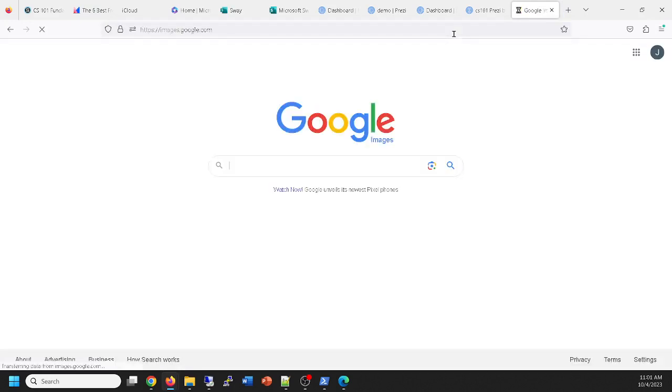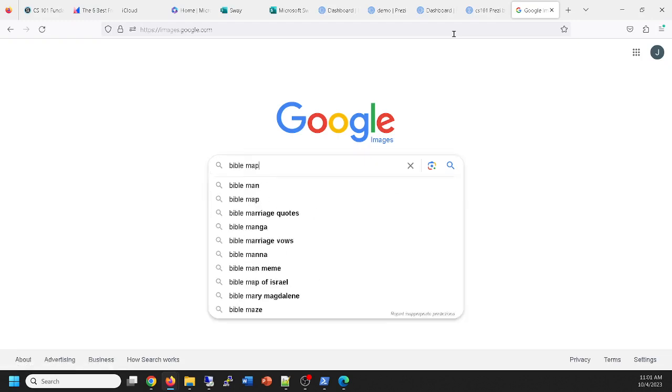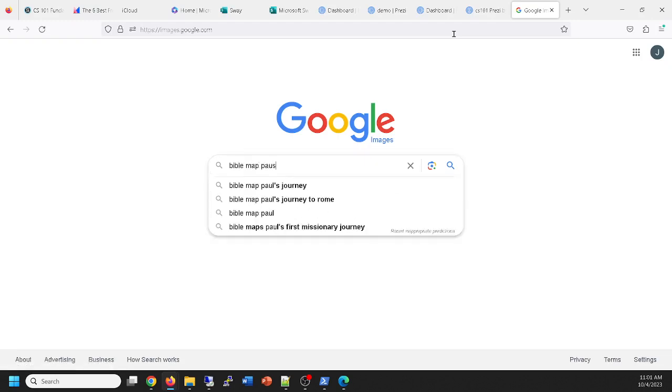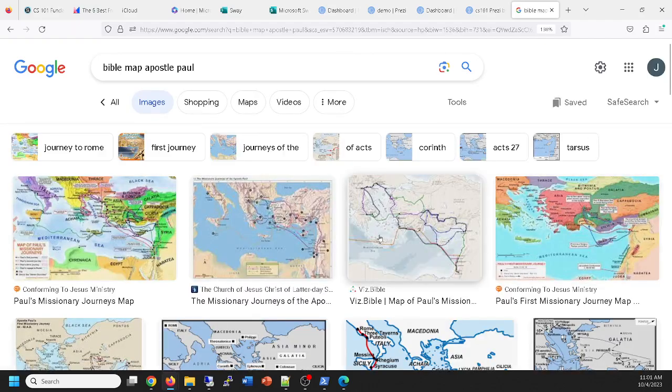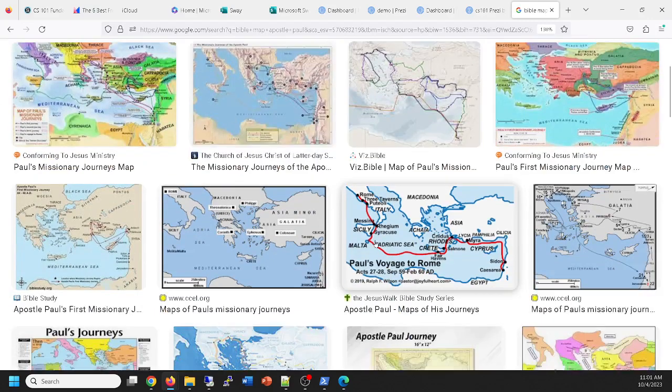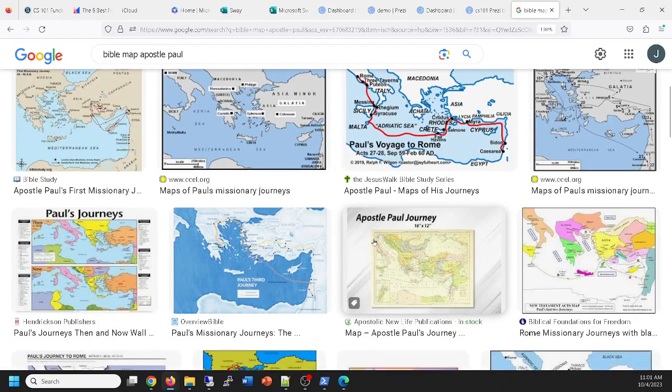If you find another place like glyphy.com where you get animated GIFs, I'm going to search for Bible map Apostle Paul. How about Apostle Paul? Make sure I get the right Paul here. And lots of maps. And let's see what I have available here. I want some that's not marked up a ton. I like the color. This does have a lot of little boxes around it. Is there one that's color but not all marked up?